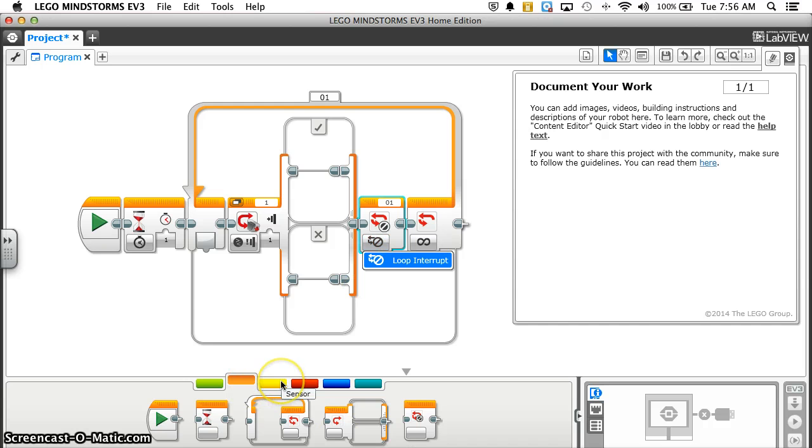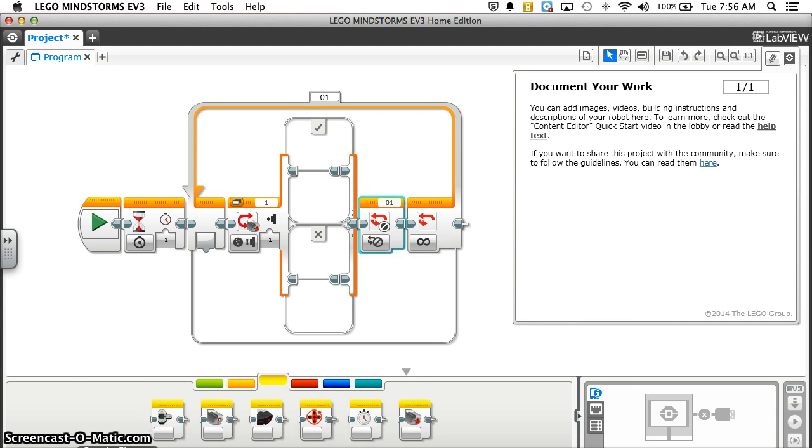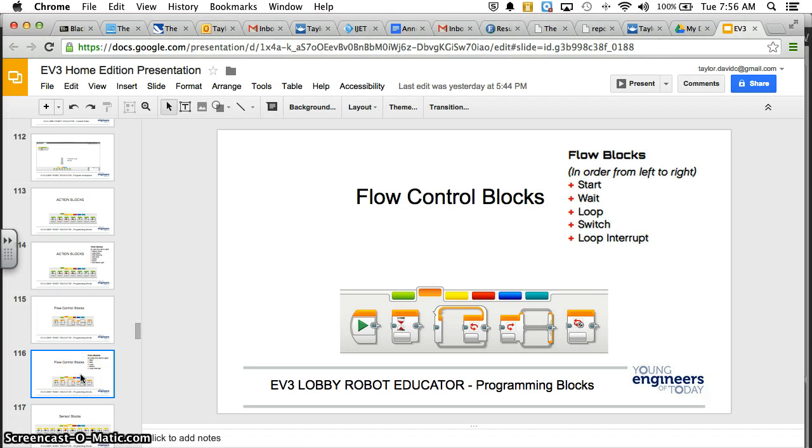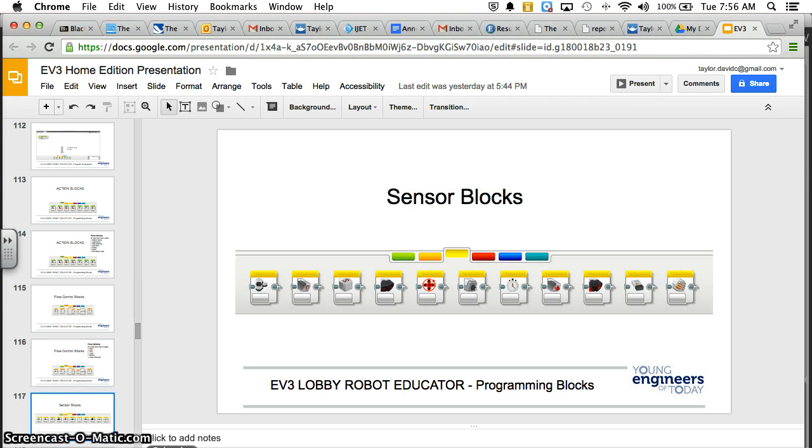All right. Now, the next set of sensors we went over were the sensors.